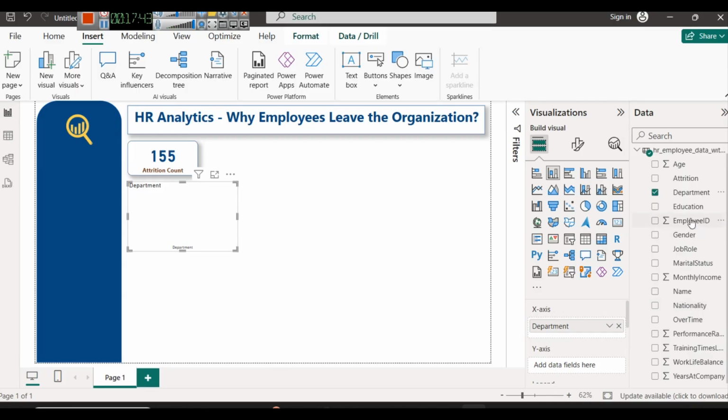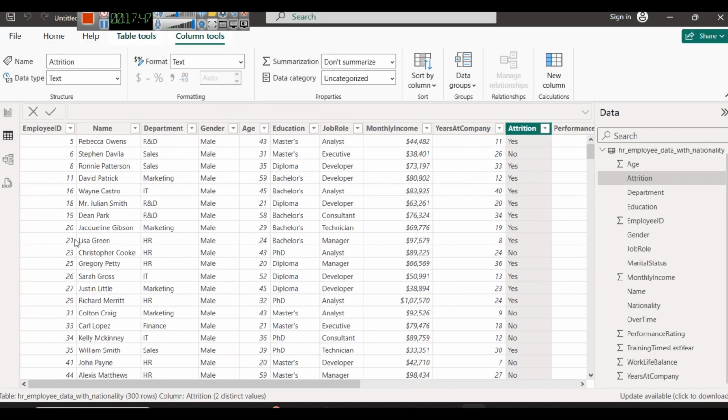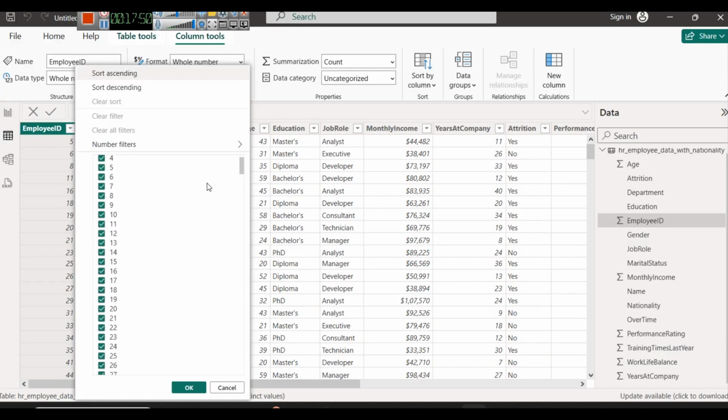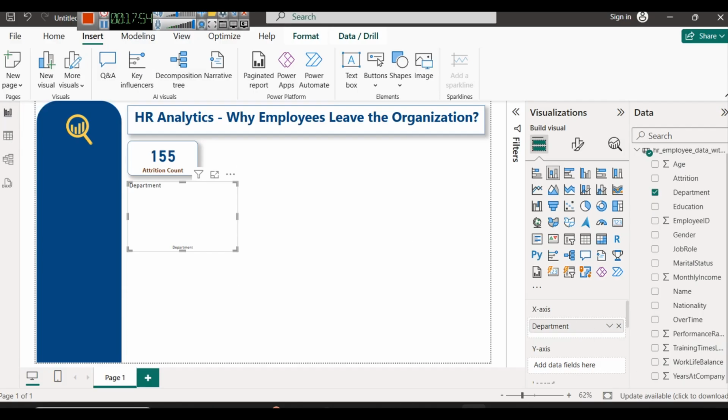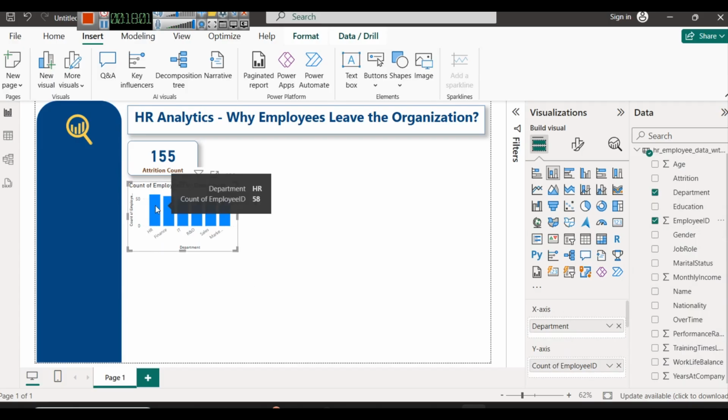Employee ID. Every employee has a unique ID, right? You can see from 1 to 300. So we will put count of employee ID. So it is going to tell us that in HR we have 58 employees, in finance we have 55, IT 50, and so on. Okay, else it's a random data.